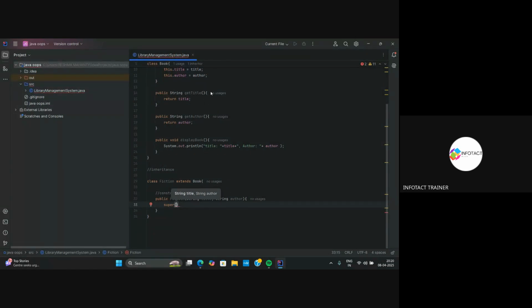That is, at first I have provided the title of the book, and then I have passed the author of the book. So I have to maintain the same signature whenever I am inheriting from the parent class to the child class. So this is how we perform inheritance. Now, after inheriting the properties from the parent class to the child class, I am working with polymorphism over here.